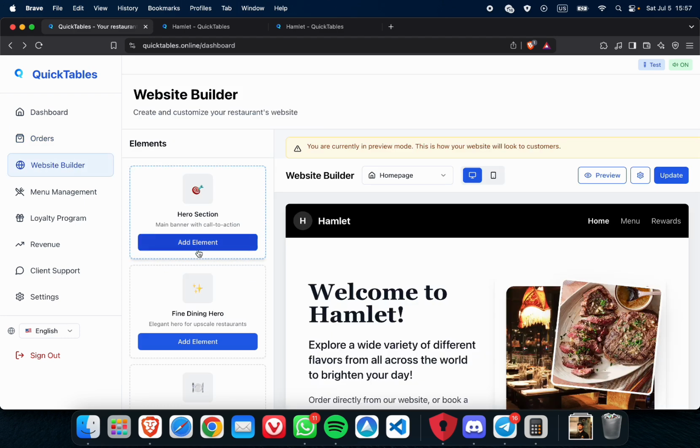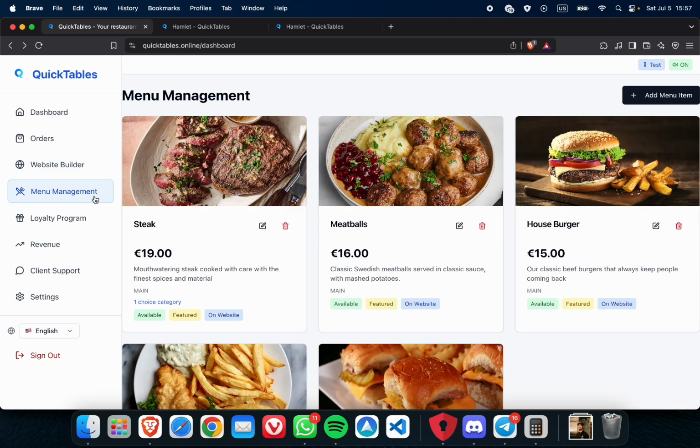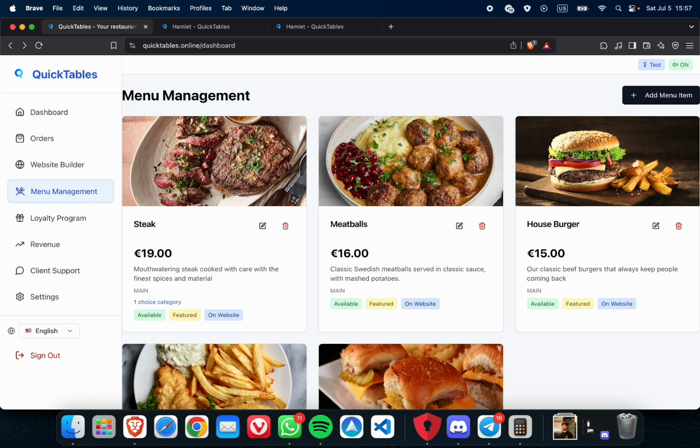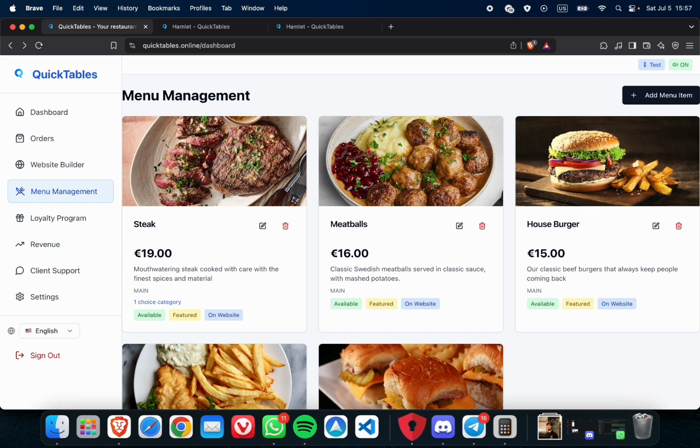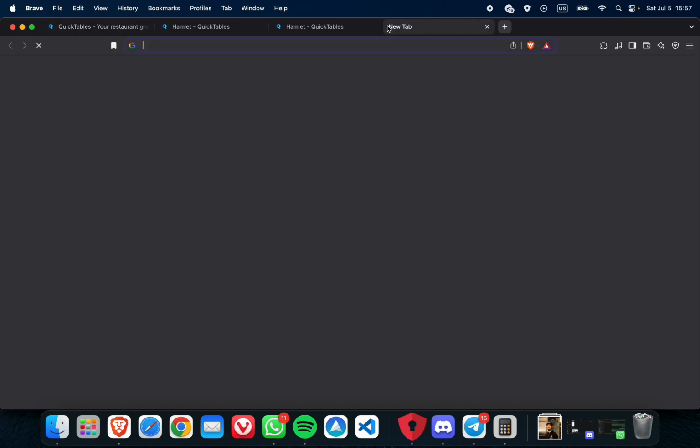Now, this right here is the website builder. This is just a very quick website that I put together for the sake of this tutorial. We are not going to be looking at the website builder that much now, as I said, but there will be a separate video for that coming soon. Here in the menu management, you can very, very easily manage everything related to your menu.